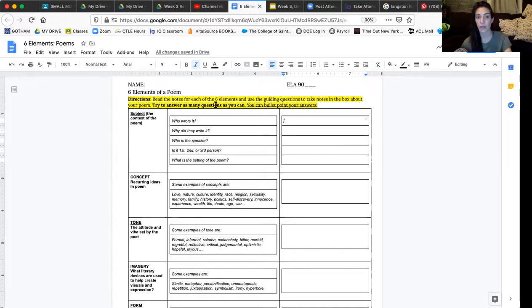The directions say, read the notes for each of the 6 elements and use the guiding questions to take notes in the box about your poem. Try to answer as many questions as you can. You can bullet point your answers.